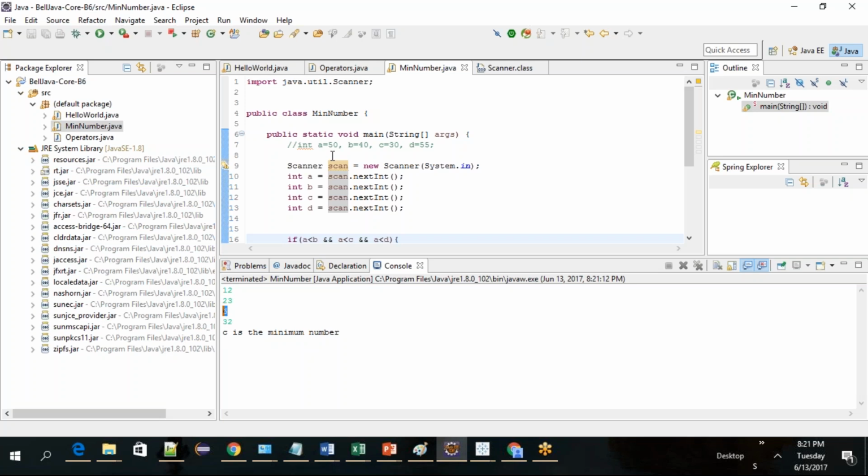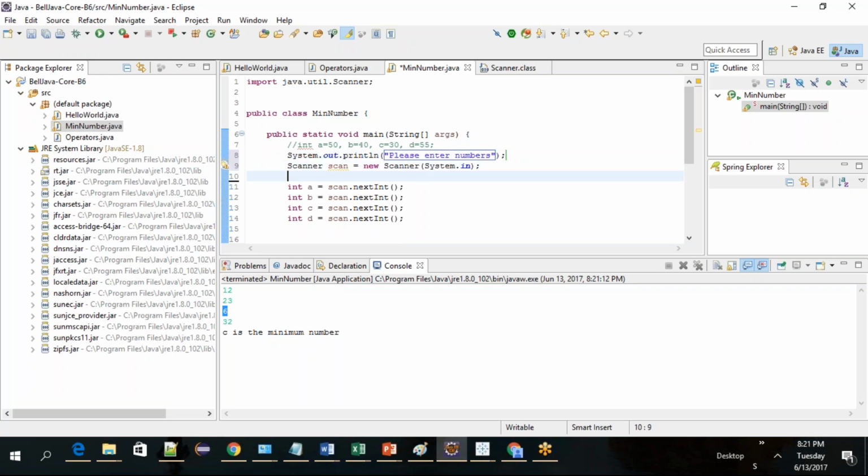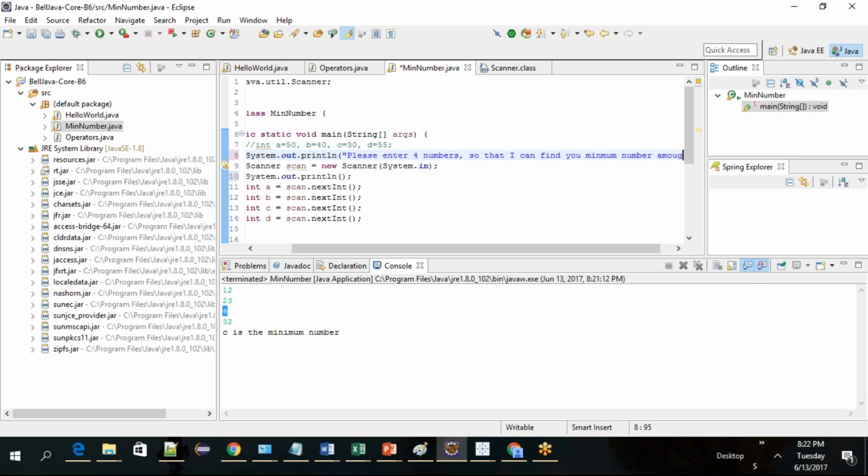So you can enhance this program more smartly like this. Okay, let me type it for you. System.out.println, please enter the numbers, and then you can do here, please enter 4 numbers, and then you can show that I can find you the minimum number among those, something like that.